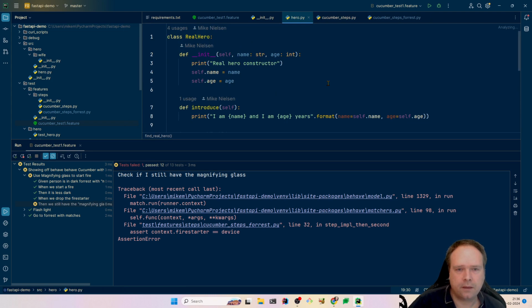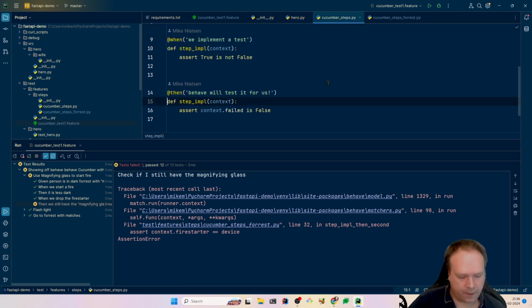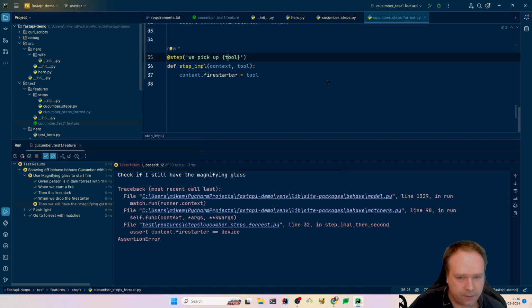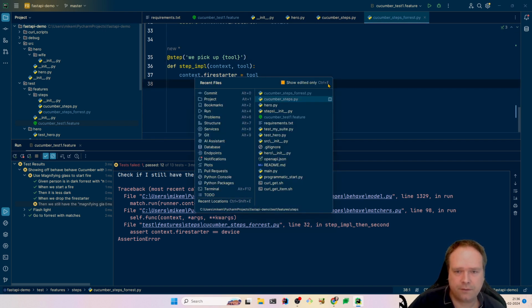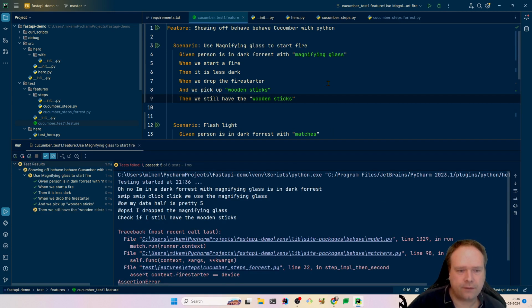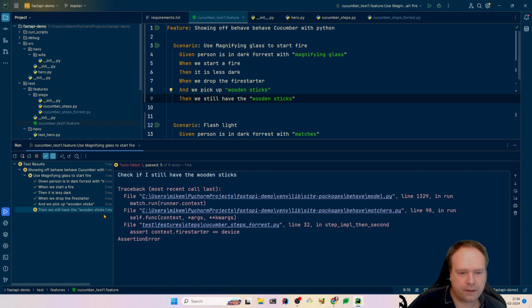Just jump back. Control-E, then you get the latest files, the files that you have had open latest. Let us go to the steps. No, that is not what we want, we want to go to the feature file. Where's my feature? That's my feature file. Okay, let us run this now. So let's see if it's green. So it is now not green. So what does it say? Fire starter equals to devise wooden sticks. We pick up wooden.